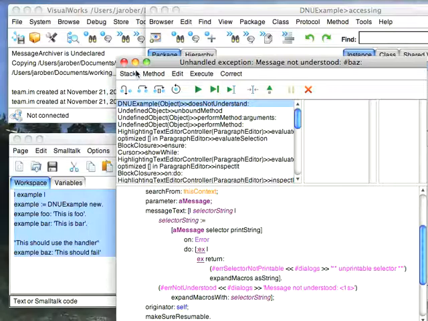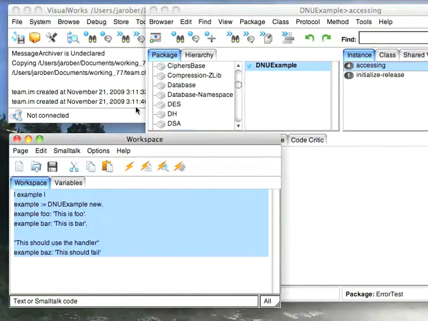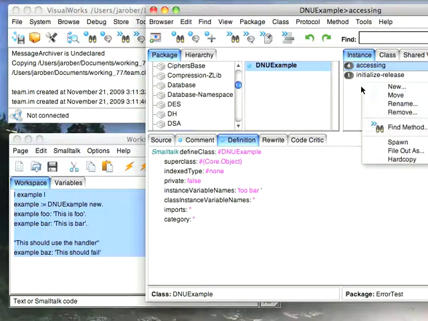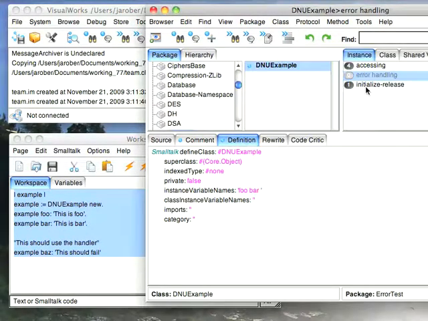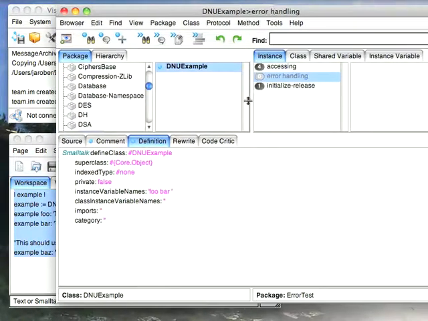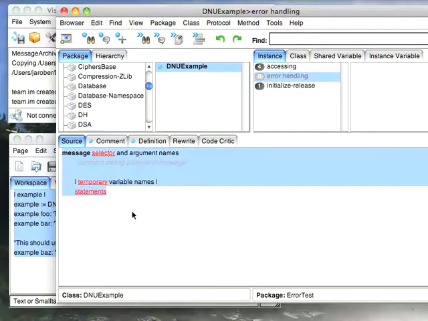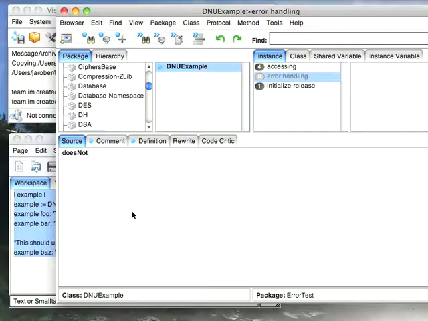If for any reason you wanted to handle this, what you can do is go into your own class here. Let's put in a new protocol, error handling. And in error handling, we'll add a method. So we'll go to source here, and we'll put in doesNotUnderstand: aMessage. And we can put in whatever we want here.